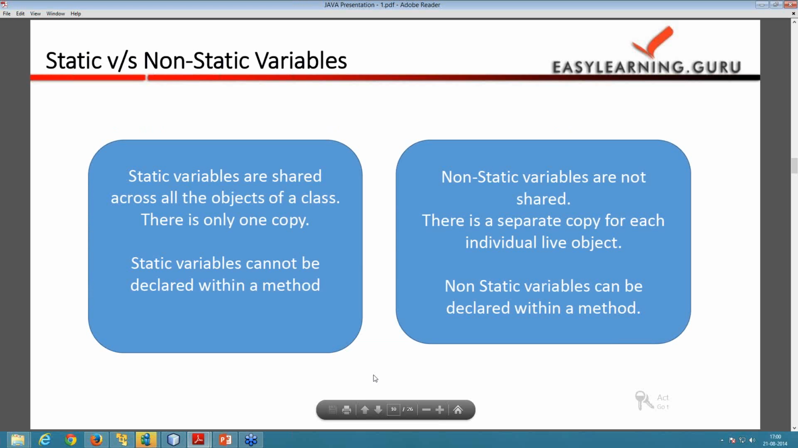Also, the static variables cannot be declared within a method, since they are associated with a class and not a method. But a non-static variable can be declared within a method. These are the basic differences between static and non-static variables.